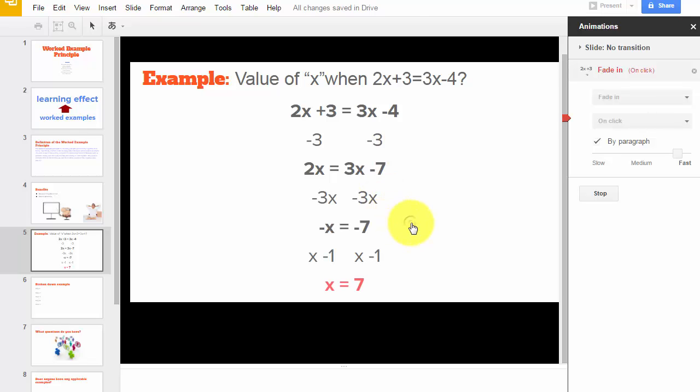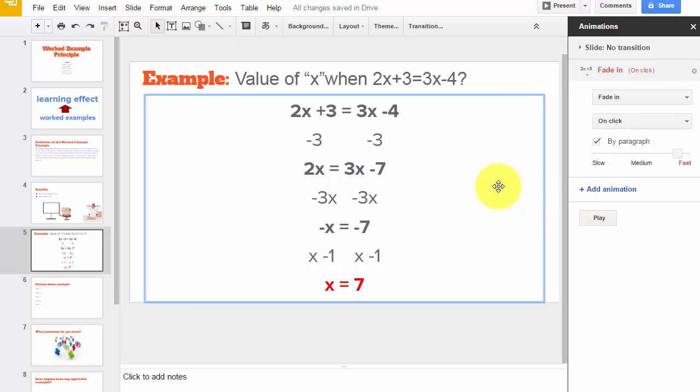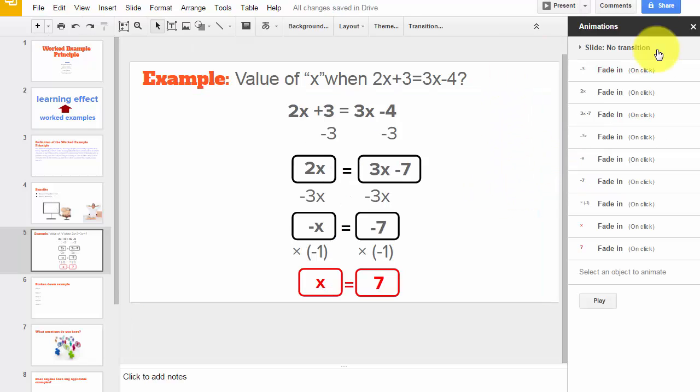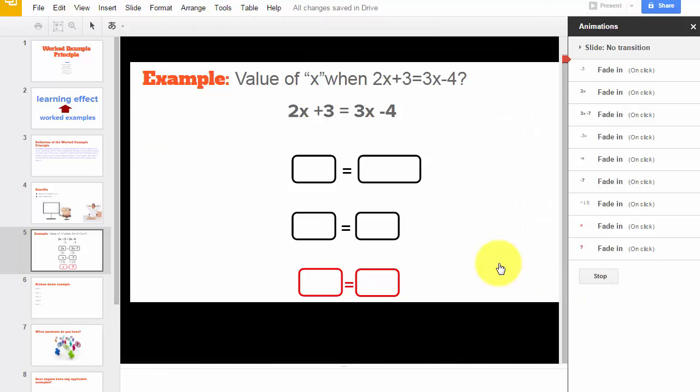Okay, one by one. Good. But when you talk about the worked example, I think if you really want to demonstrate what the worked example looks like, you might want to do something like this. I added all the animation effects already. Let me play it. At this point, you can kind of explain what the worked examples are meant for, and you can go through the worked example in actuality.